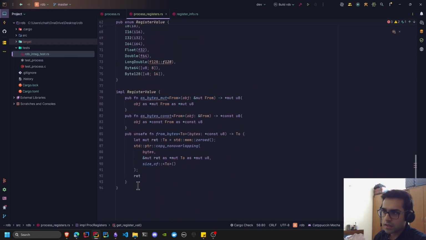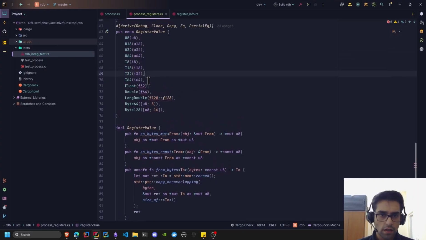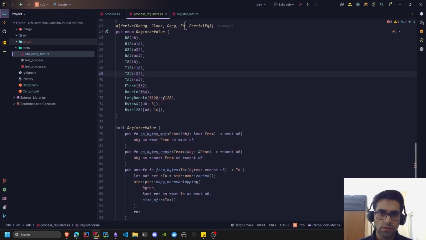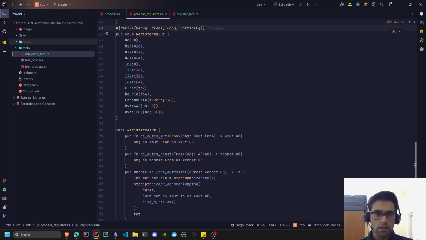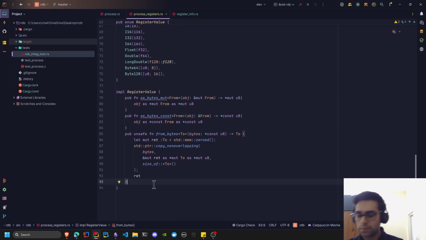I will create that in the register value. Before we do that, I see that there is an error, and if you were to hover over it, you will see that EQ is not implemented for F32. So just remove EQ from here, and that should take care of the error. And the function that we're going to implement, let's call it widen, because that's what we're trying to do. We're trying to take a smaller number and widen its bit representation to be 64 bits. So we're taking a 32 bit and widening it to 64 bit.